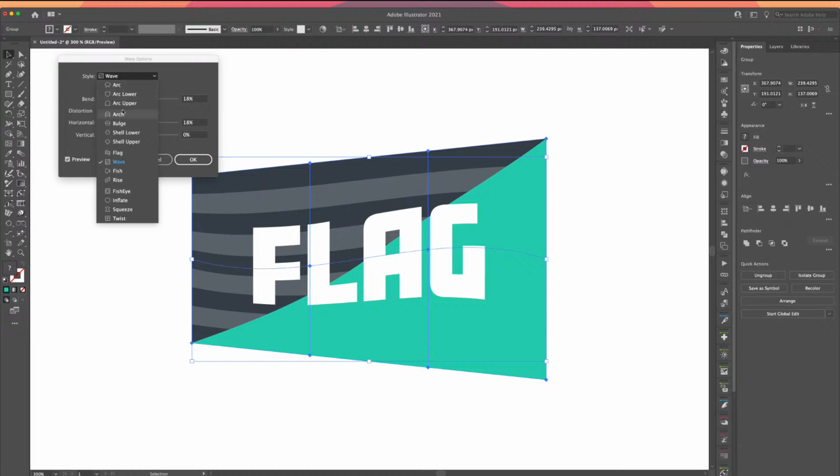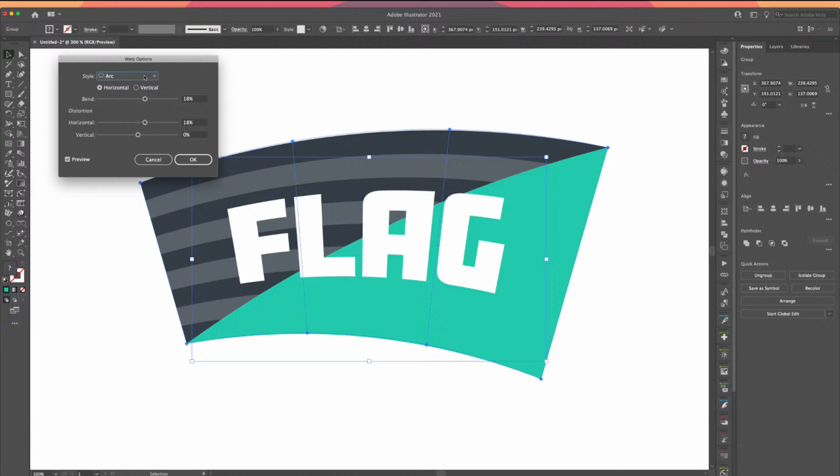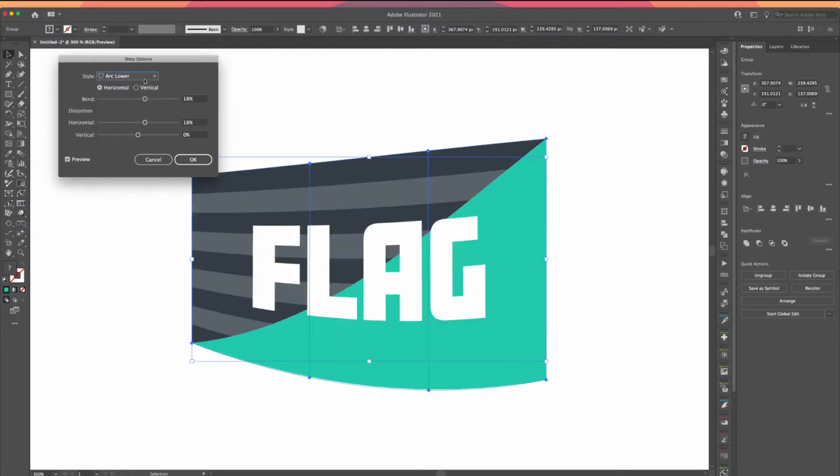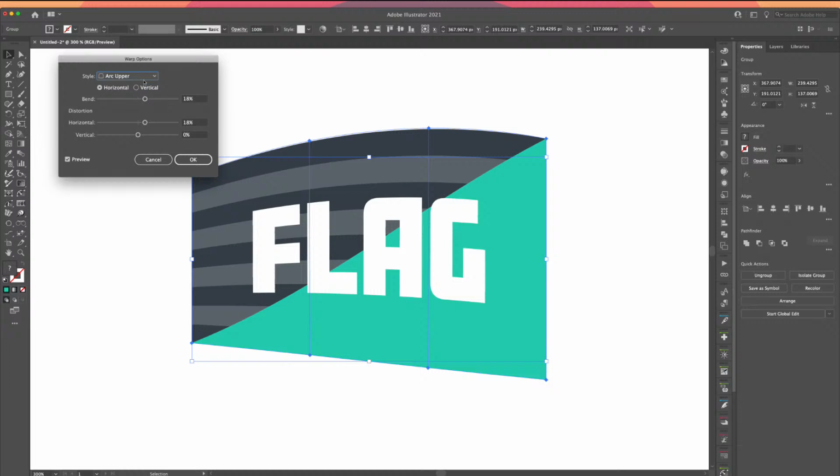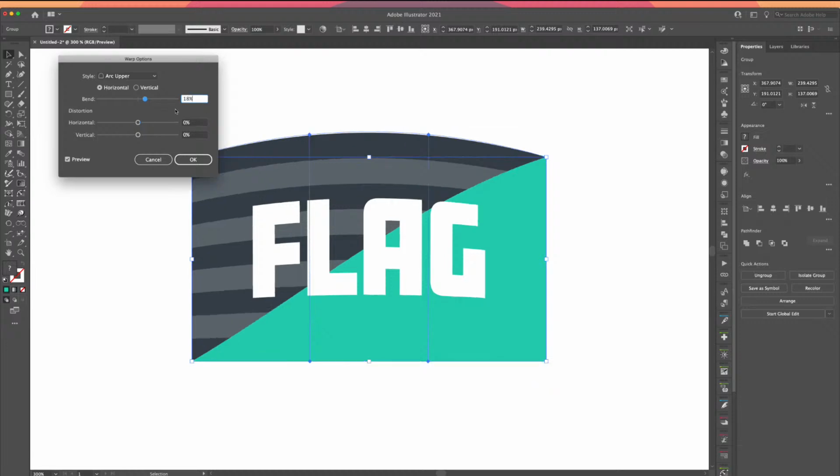So this is the exact same as if you were to go through effect and then choose your warp effect from there. So we can choose things like arc, and I can just basically scroll through these and see what each one does. One thing I would recommend is always set the horizontal and vertical settings to 0% to begin with at least, and then you can get a better idea of what the warp is actually doing. So in this case it's arc upper, and you can see in our preview here, make sure preview's checked as well, it's arcing the top portion of our design here.